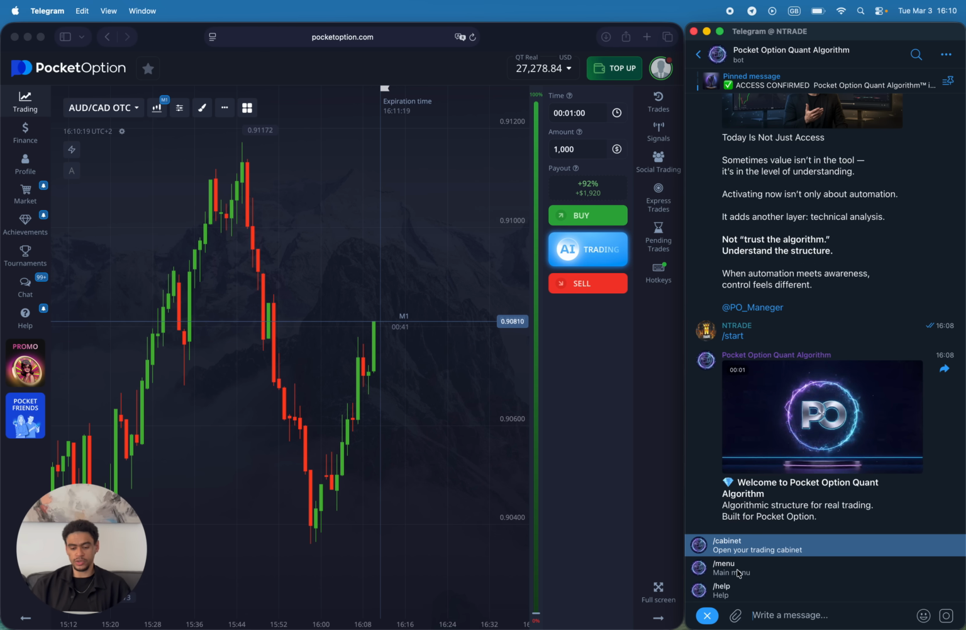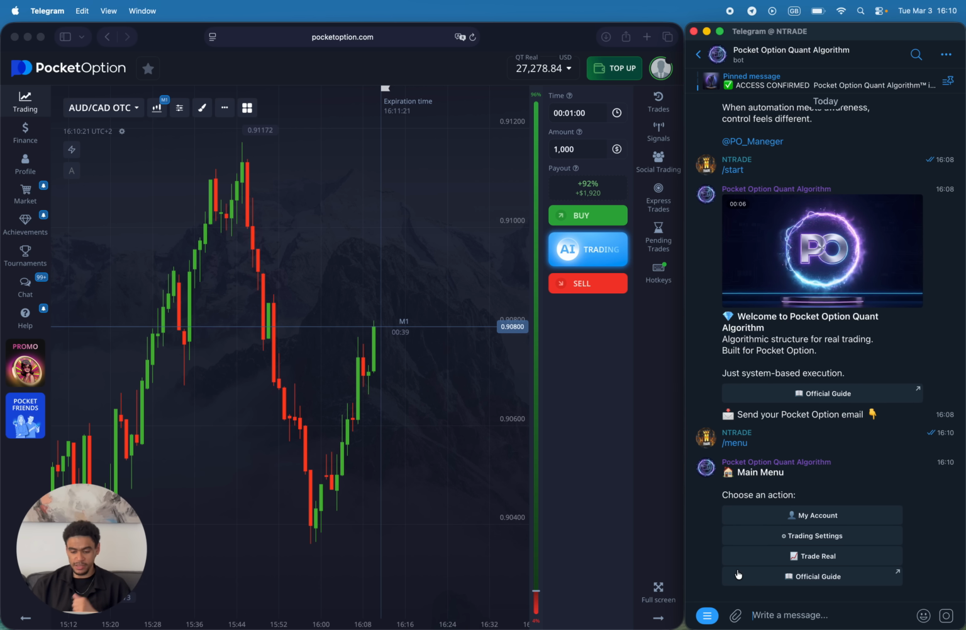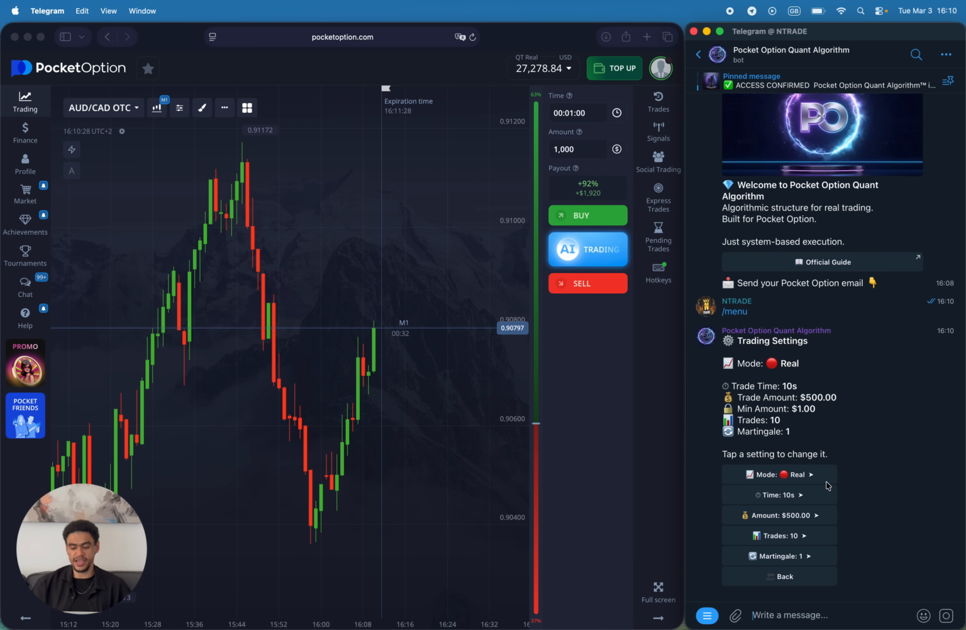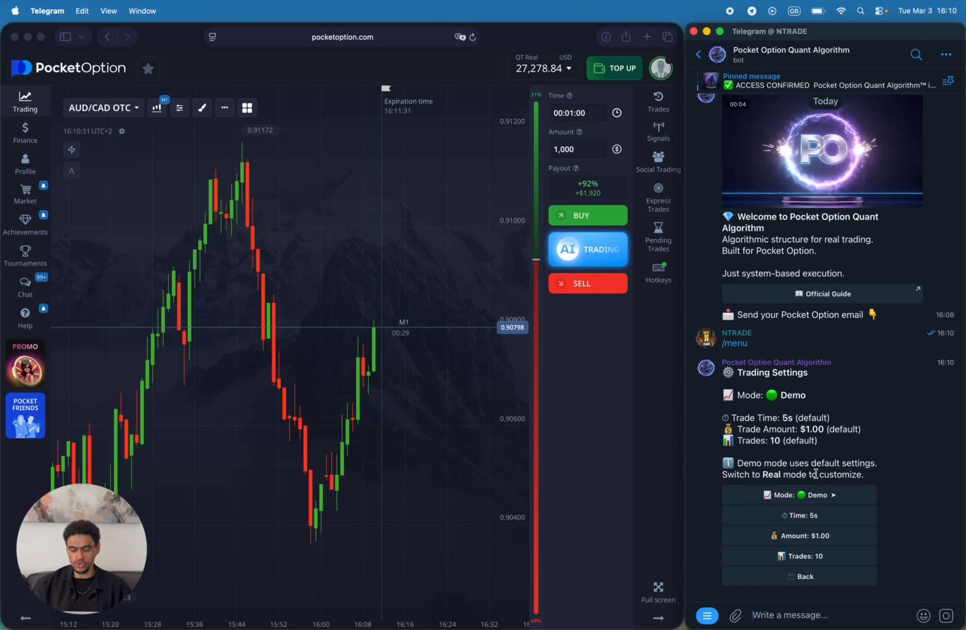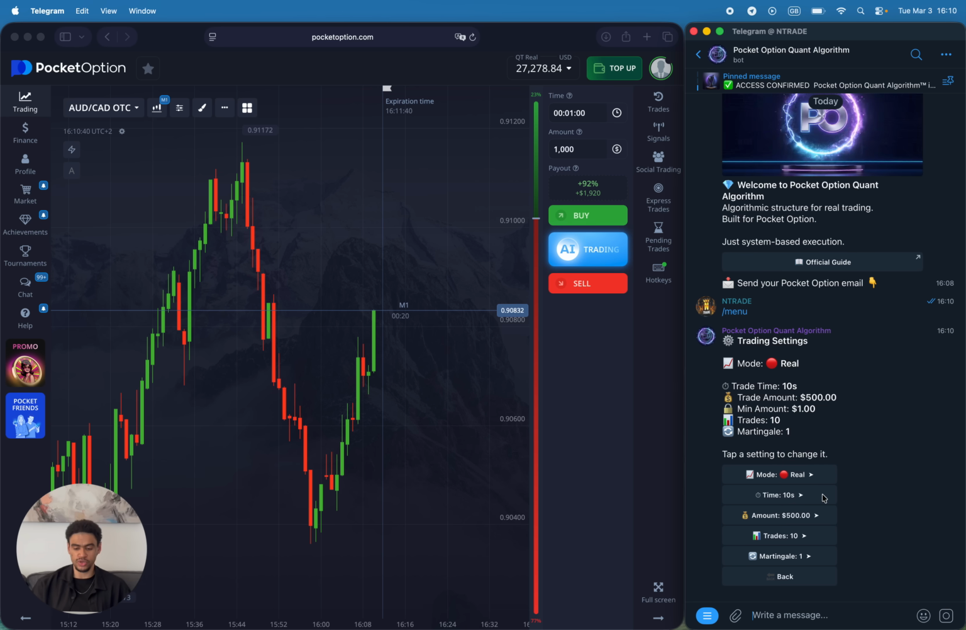You're going to the main menu here, and you have your account, you have trading settings, and this is what you're interested in. You go to trading settings, and here we have 2 modes. You have the demo mode where you can trade on demo account a little bit. You have 10 trades, 5-second time frames, and you have real. We're going to be trading on real, so you have time frames that you can set up for the robot to execute your trades on: 10 seconds, 15 seconds, 30 seconds, 1 minute, 120 seconds, and 300 seconds are available time frames. We're gonna go for 5 seconds, so these are gonna be quick trades.